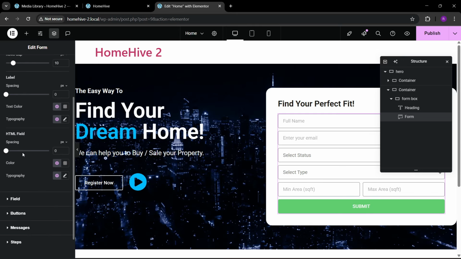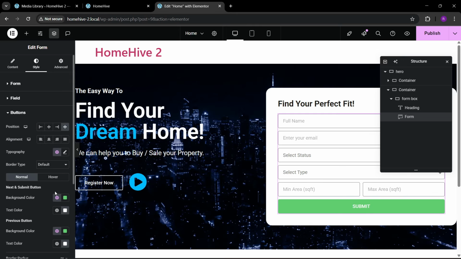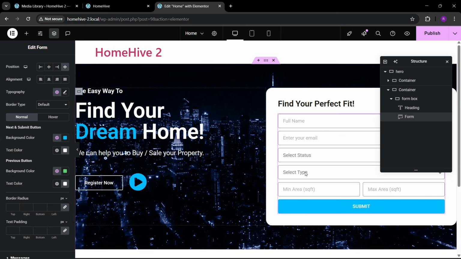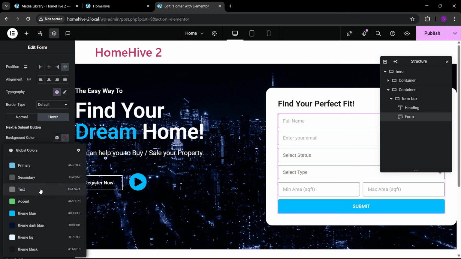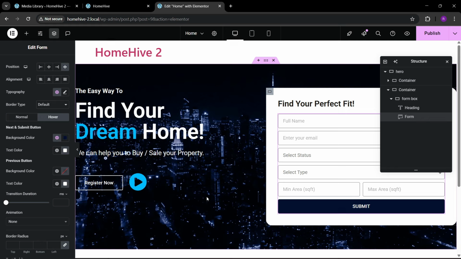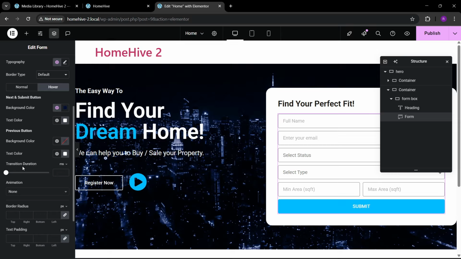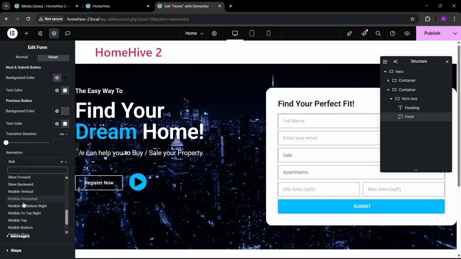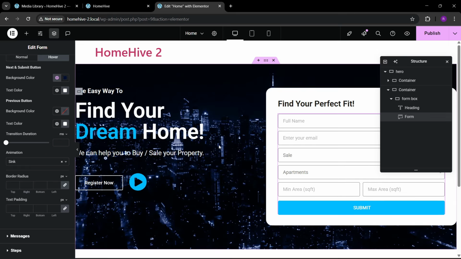Okay, now let's go to the styles. Here you will find the button option, theme blue. Okay, like this. And on the hover also we can use this dark blue, like this. Okay, and if you want you can put some animations also. All these animations are there, bob or sync. So all these animations are there. I prefer let's use the sync animations, like this.